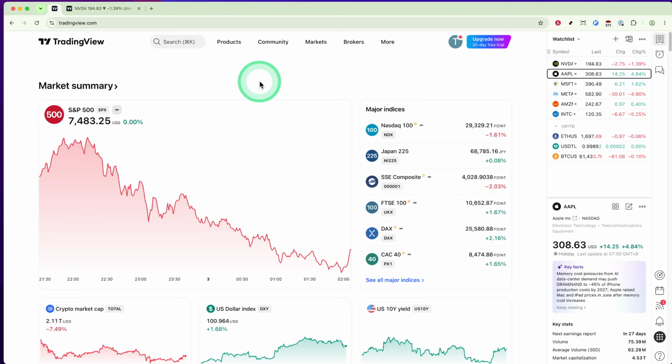First, open your preferred web browser and head over to the TradingView website. Once the page loads, log in to your TradingView account if you're not already logged in. Logging in is important because it gives you access to your personalized dashboard and all the tools and settings you've saved. If you don't have an account, you can create one quickly, and it's free to get started.